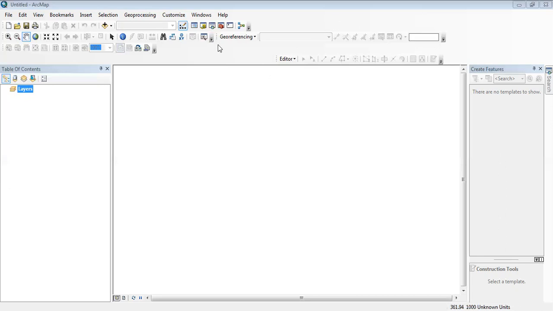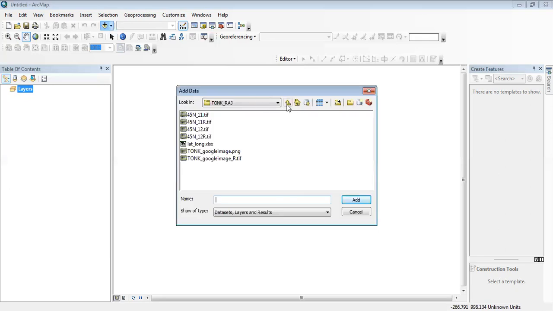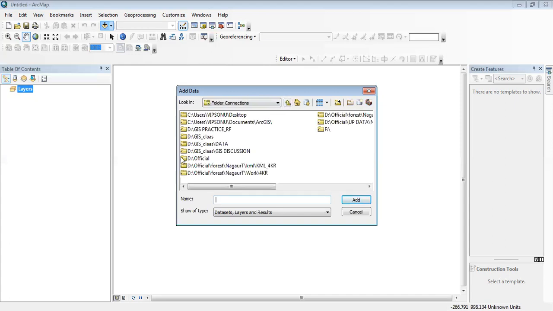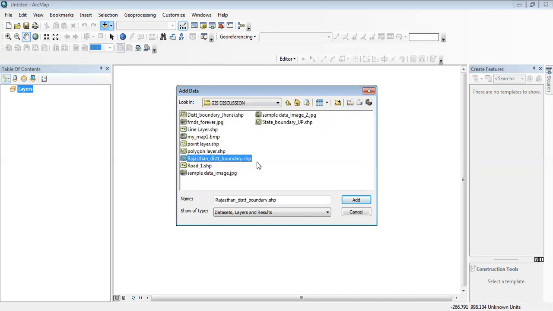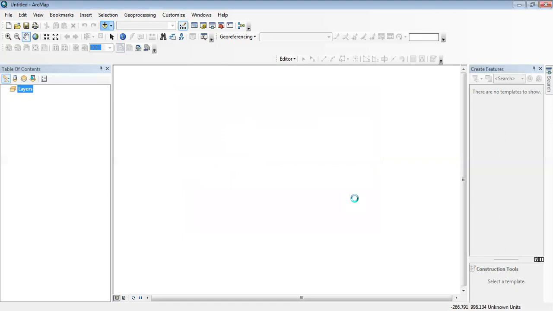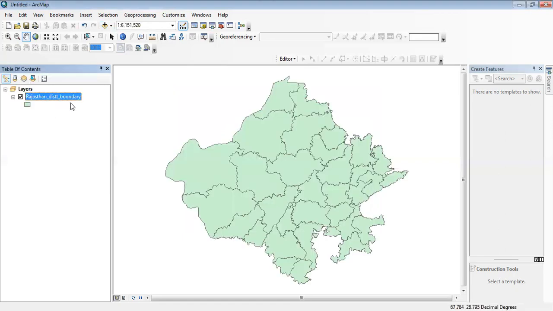To work with layers, first of all, add some layers. Go to this plus sign, click on it and add data. I select Rajasthan district boundary as the data, then add. In this way, I added a layer in the table of contents.